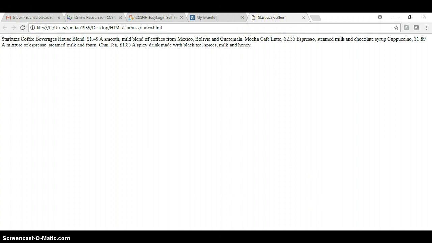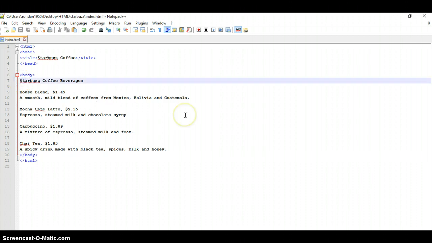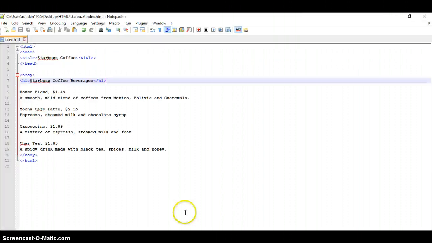All right, so let's go back to Notepad and let's start marking up this page a little bit more. This paragraph right here, Starbuzz Coffee Beverages, is the heading of my page. So I'm going to put this in an H1 tag, which is heading 1, which represents the largest text. H6 represents the smallest text. So the higher the number, the smaller the text. So I'm going to close H1. Now when I save this, I'm going to see a difference. When I go back to my page and refresh, you can see that this heading is now in H1.